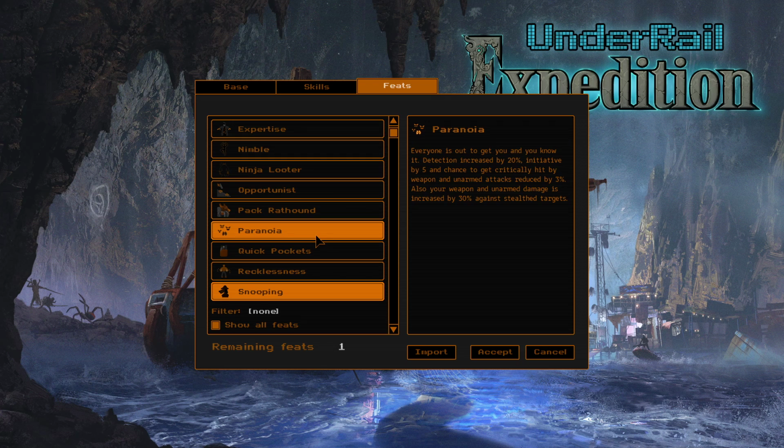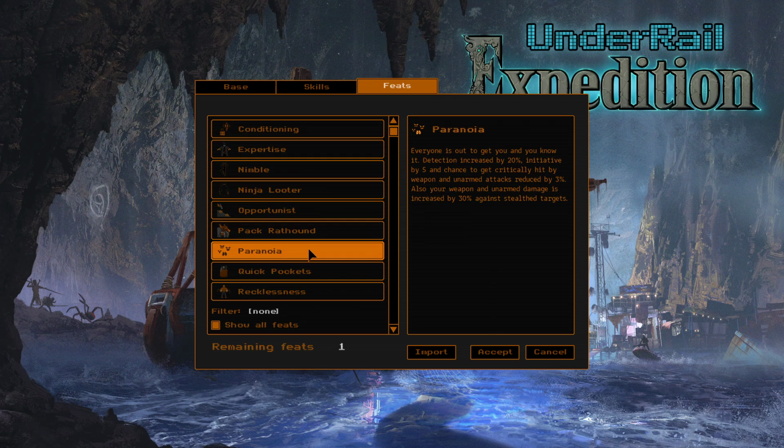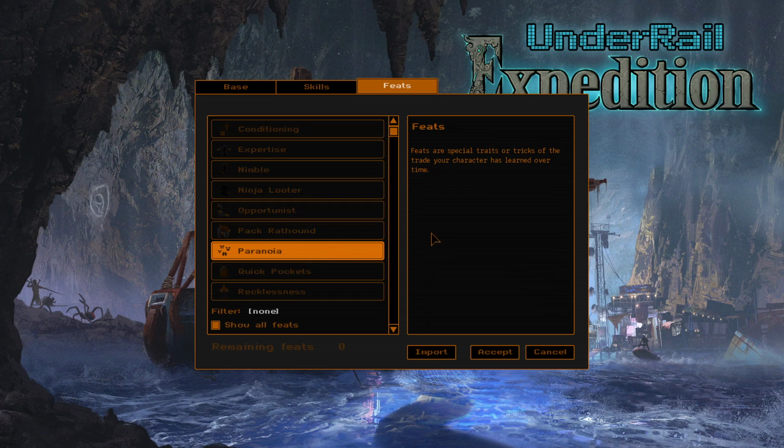Is paranoia. Paranoia is another one that's detection based because my perception is not very good, but it will detect kind of hidden enemies, and hidden enemies in this game can be very, very dangerous. So I will also be picking paranoia.